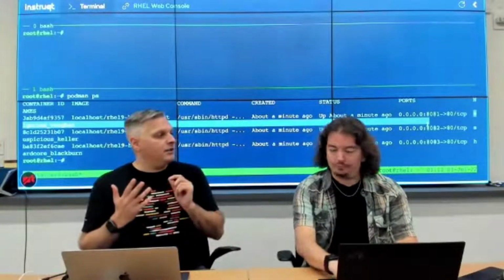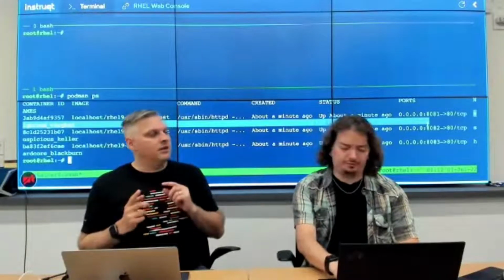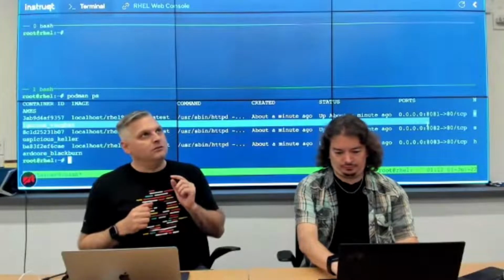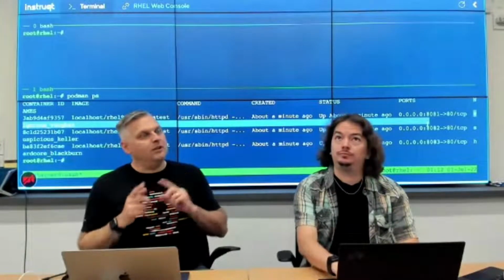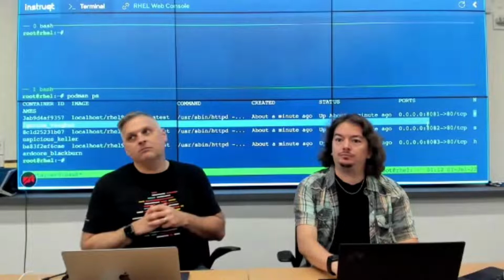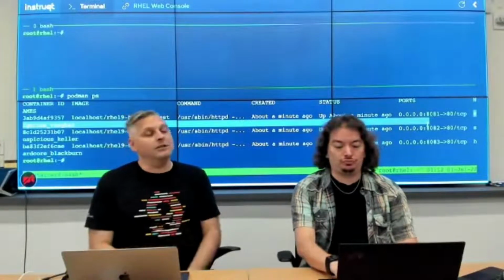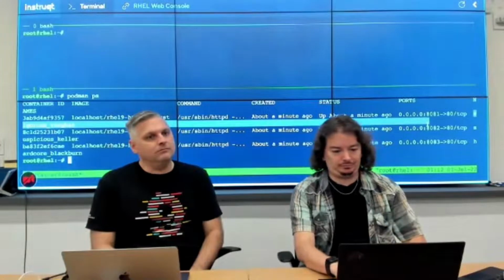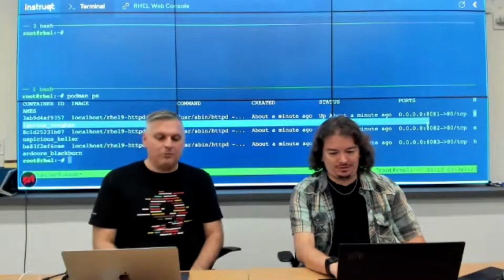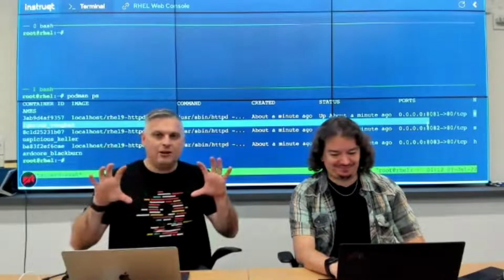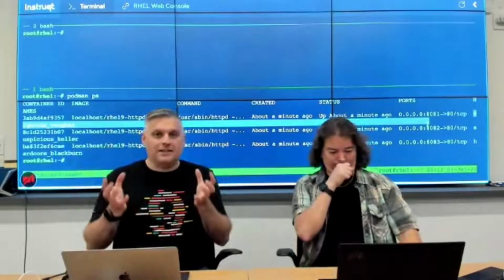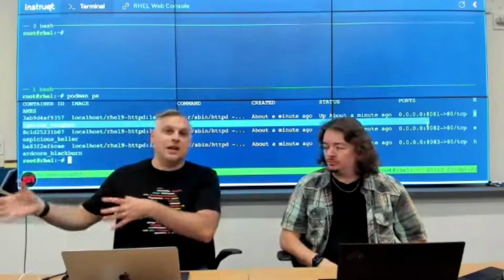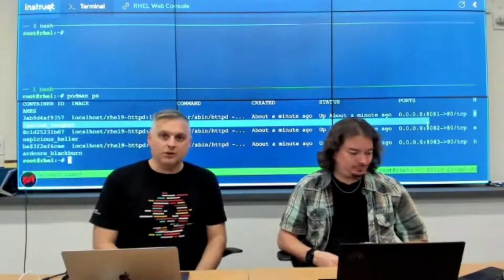Oh, and the last one is CRIU, which is container something in user space. It's not restore. I can't remember, but basically it allows you to freeze a container in its current state and then snap or make copies of it and spin it back up in the same state, either on the same or different hosts.